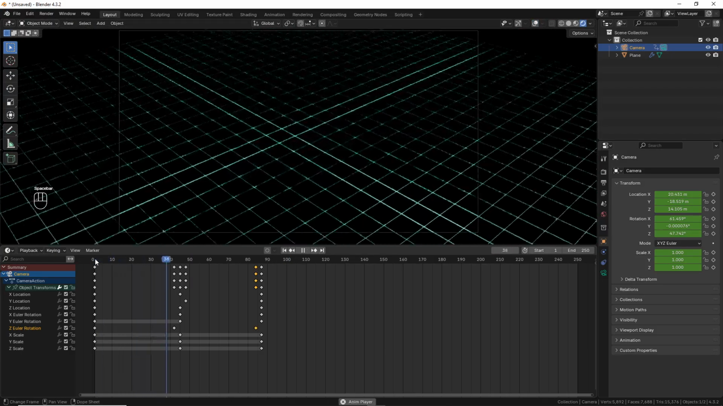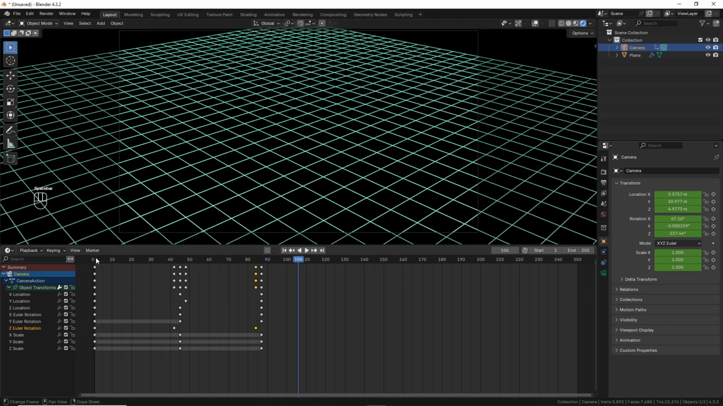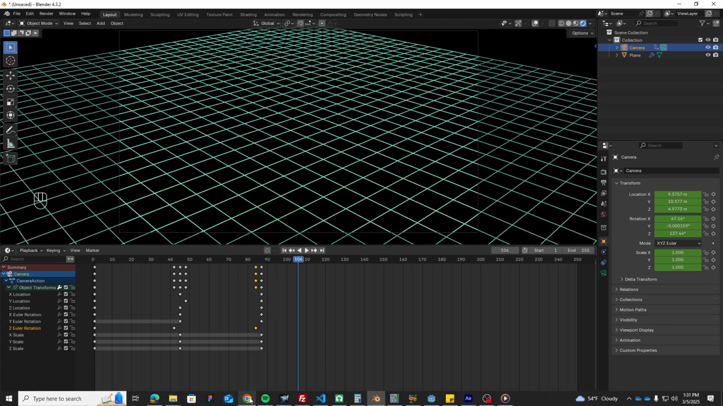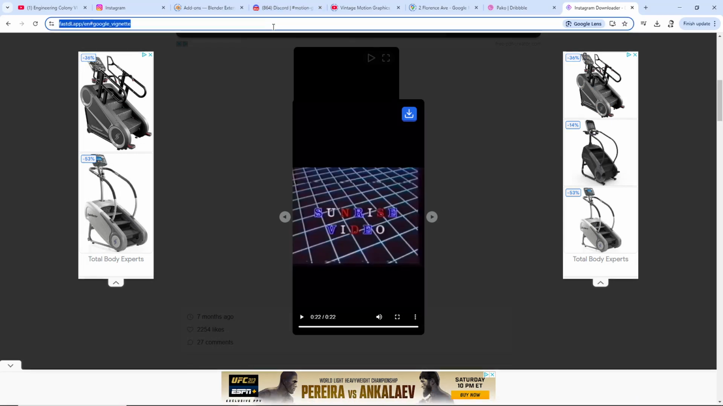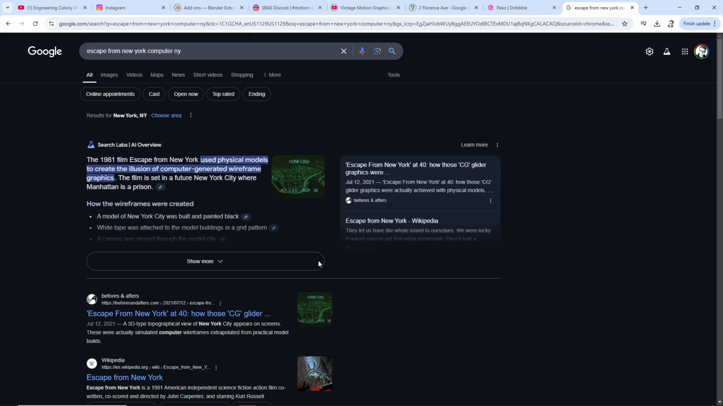You can almost hear the Flock of Seagulls, right? That's pretty cool. So it's kind of fun to think about, but in the film, what's it called? Escape from New York? John Carpenter. Yeah. So this scene of the computer graphics in Escape from New York.